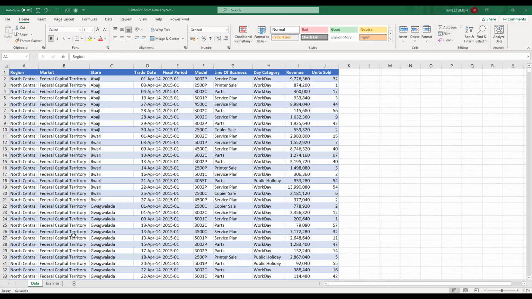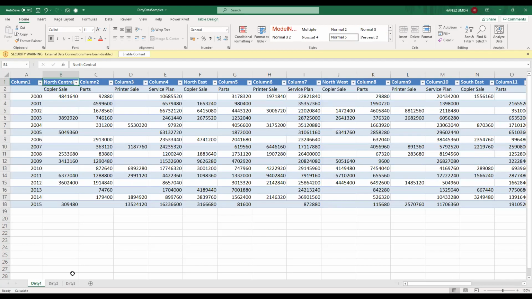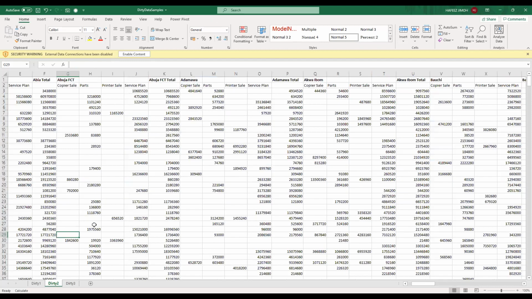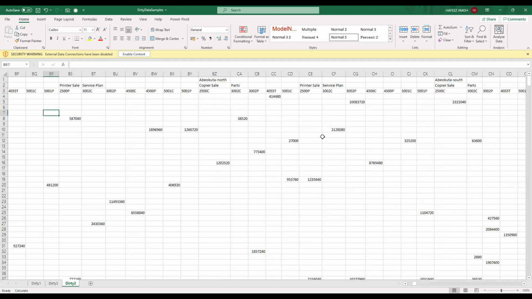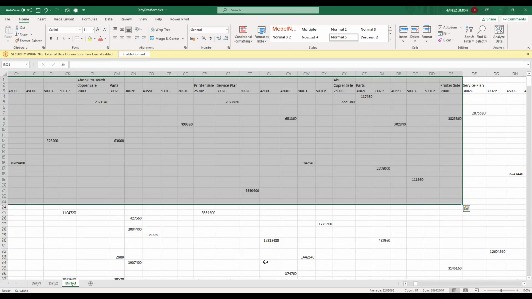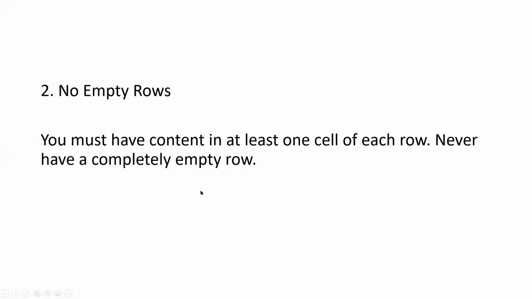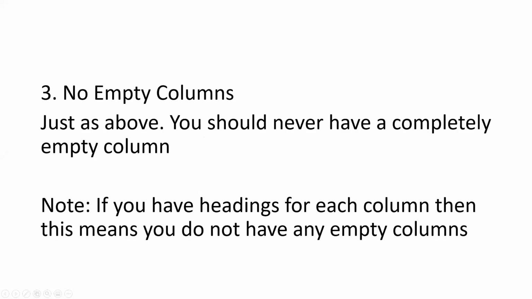So we have 31. Maybe we can't see it easily, but when you check some other, or 33, let's check. It may pass that test anyway. It's not compulsory that all of them are failing. But what I'm trying to say is that any data you have must have no empty rows. The third one is no empty column. You should never have a completely empty column. That is self-explanatory.